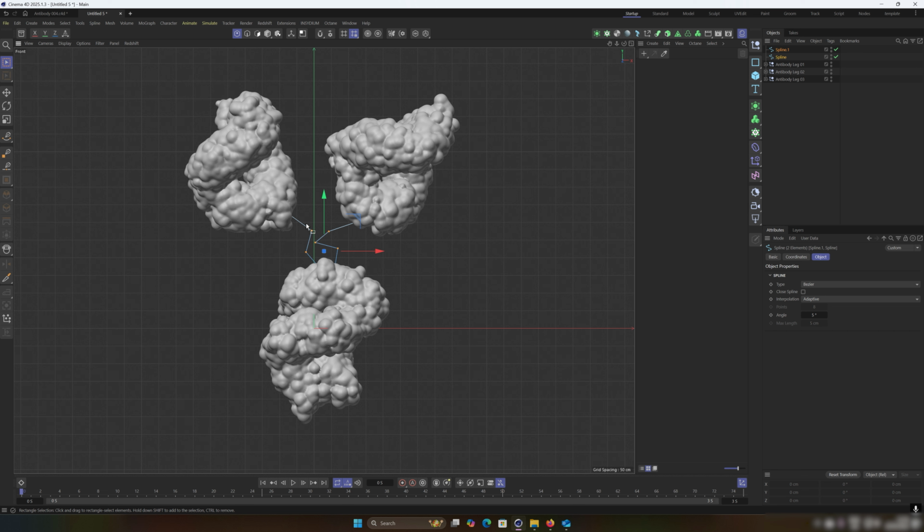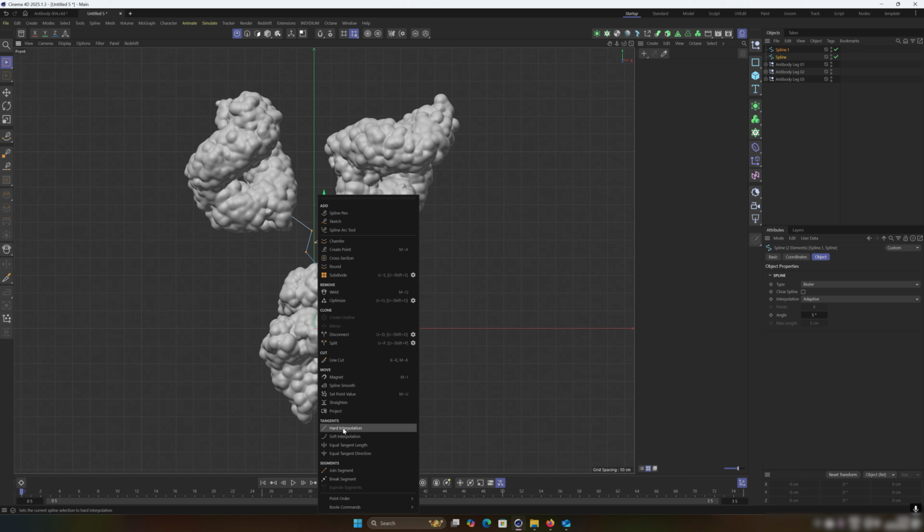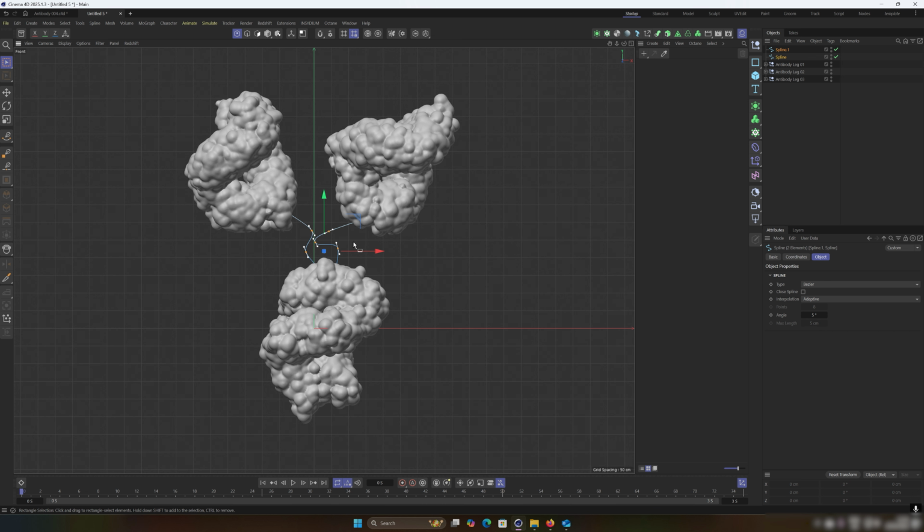So it's like hard, jagged edges, which isn't really great for what we need, especially at this kind of size. So with the point selected, right click, and then click on soft interpolation. What that's saying is these points, instead of being linear, hard interpolation points, are soft interpolation, and they will have these little Bezier handles. So they're nice and smooth.